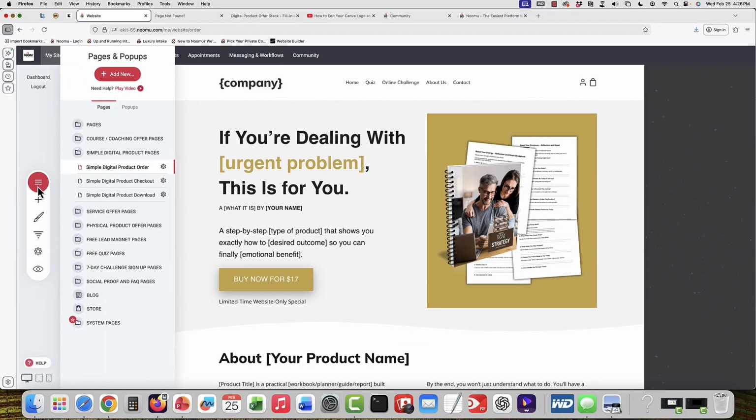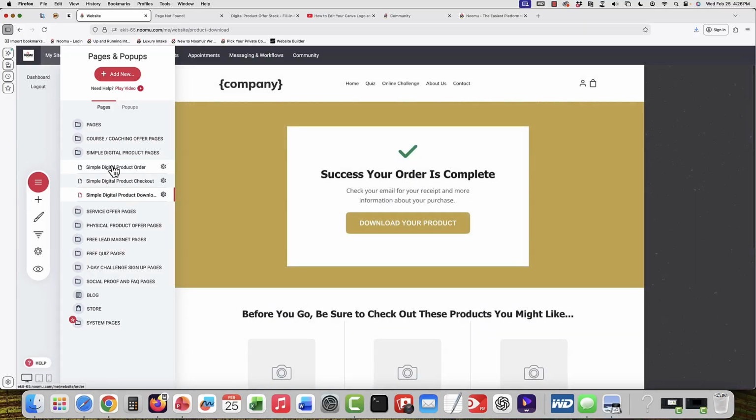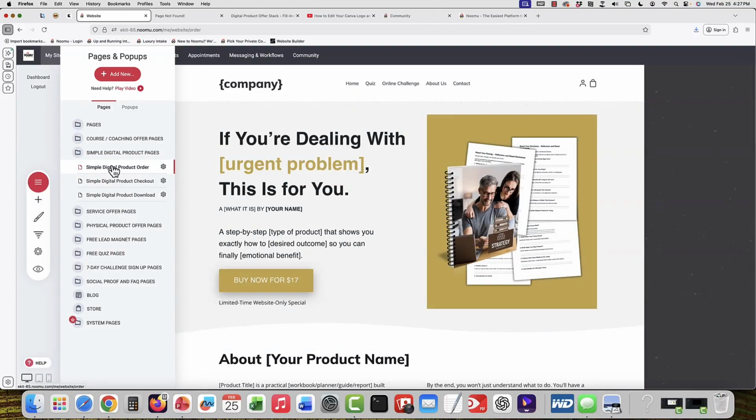So in this funnel, you have an order page, you have a checkout page, and you have a download page. Now, to clarify, in Noomu, products that are uploaded as digital products, and I'll show you the store in a second and how that's done, are automatically delivered. You don't have to have an email. It'll add the file. And technically, you don't even need to have the download page because it'll take them directly to their download. But in this funnel, we have specified where they go.